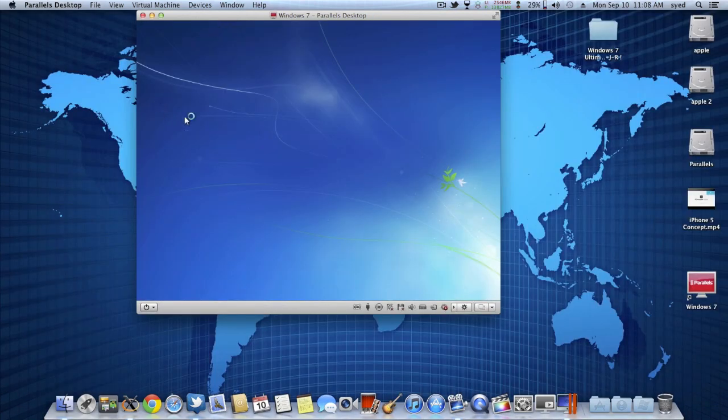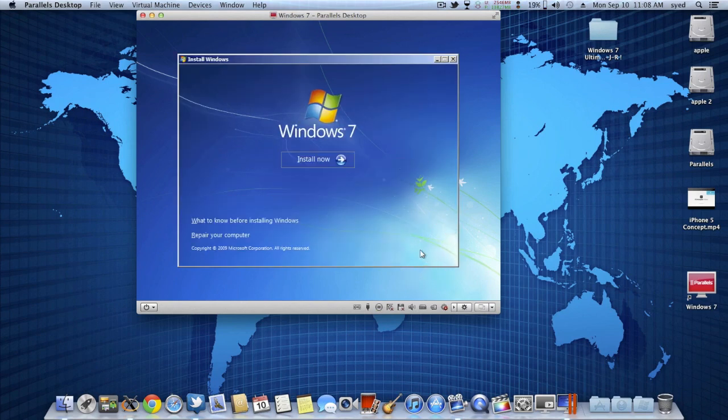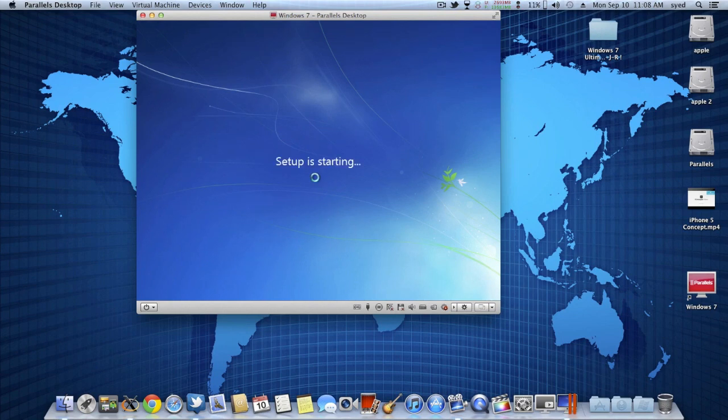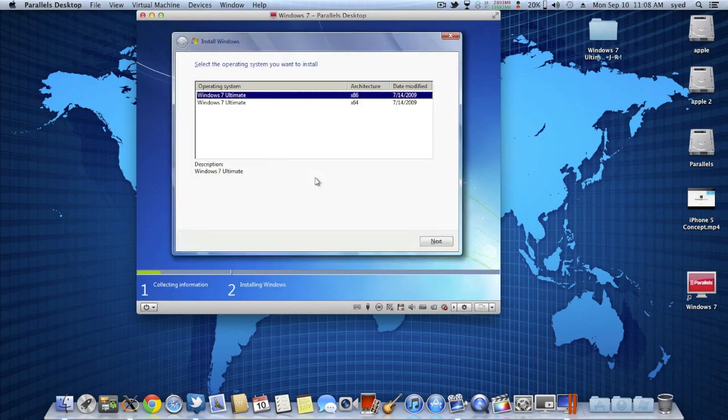Now that the installation process has started, just click on next, install now. I'll be providing the link for Windows 7 free and Parallels free that's supported with Mountain Lion.